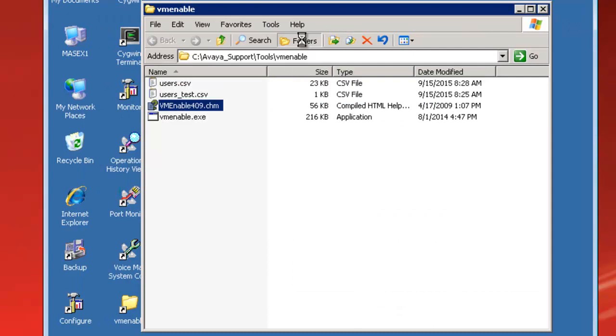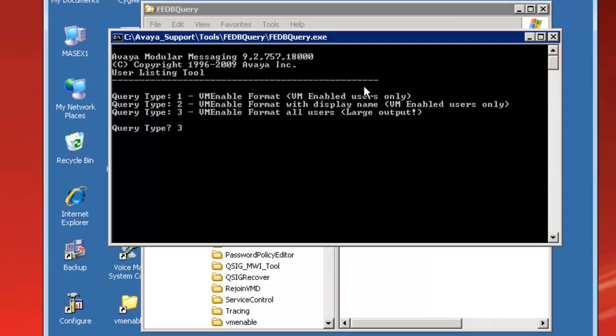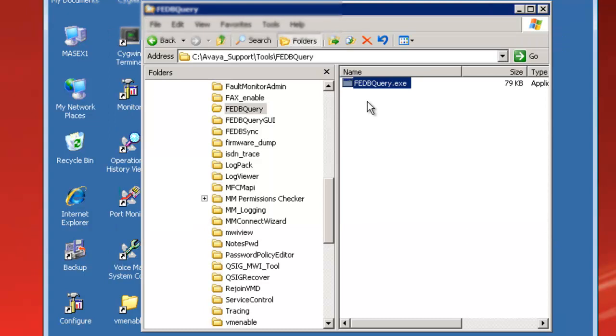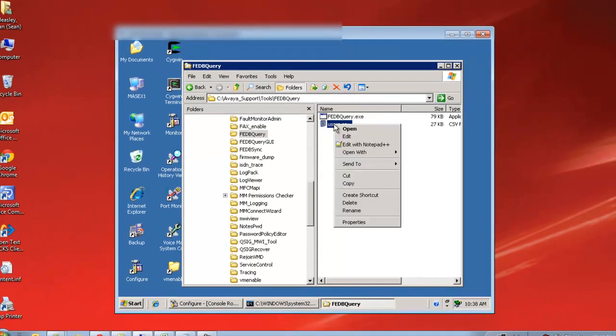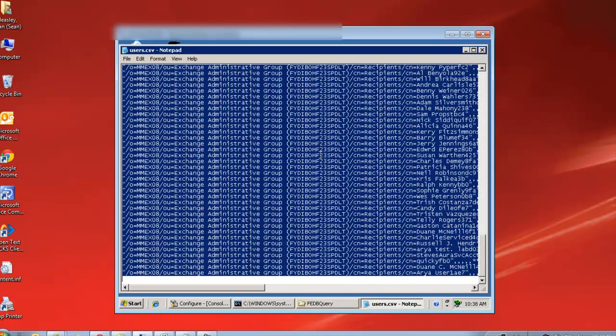First, we will run the FADB query tool with option 3 and create a file called users.csv. We will need to work this file up in Excel, so we will open it in Notepad, select all, copy, and paste the data into a file on our local workstation where we have Excel installed.